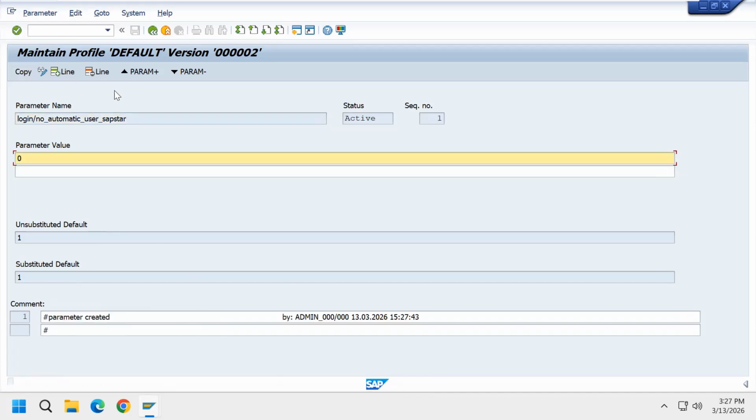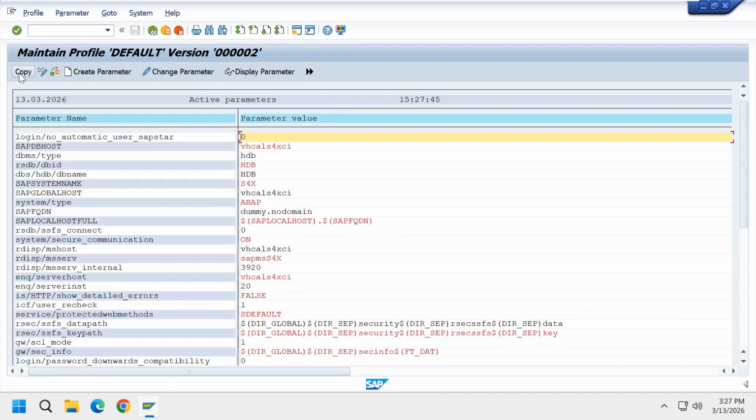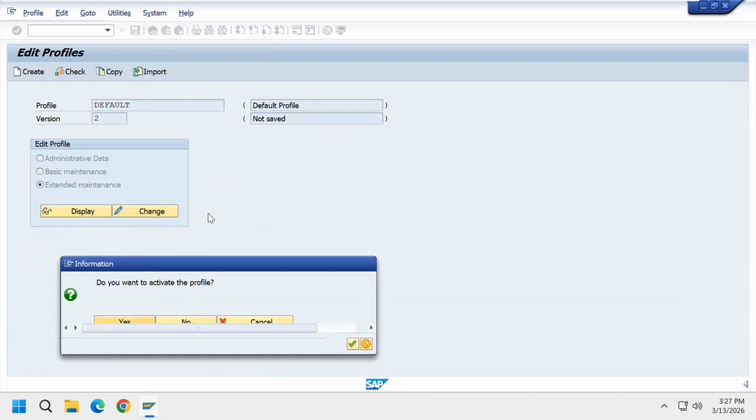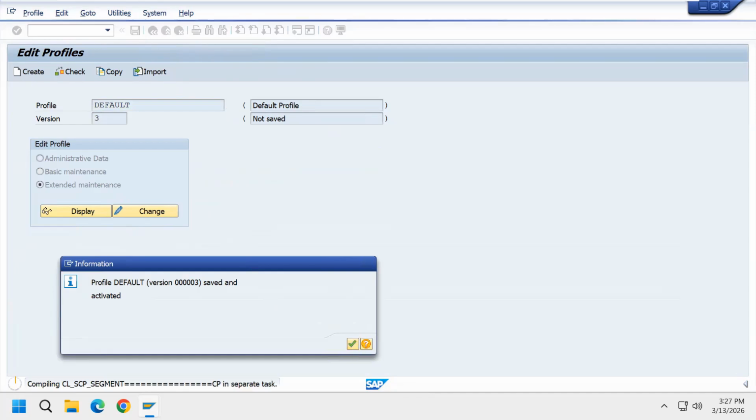Now click copy here. Go back. Click copy here. Go back. Click save. Click yes to activate. Click continue.